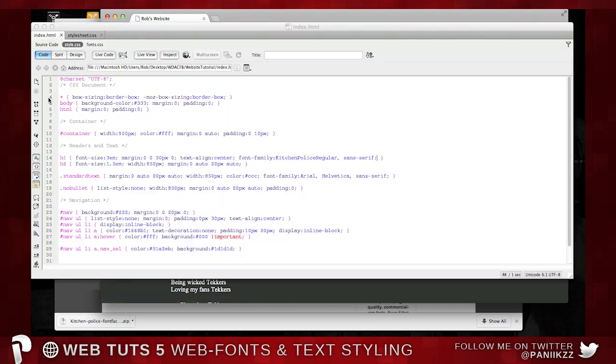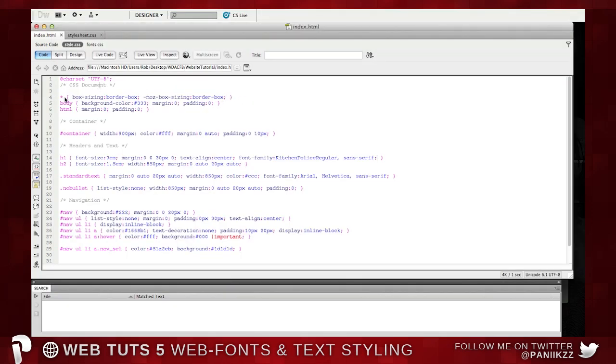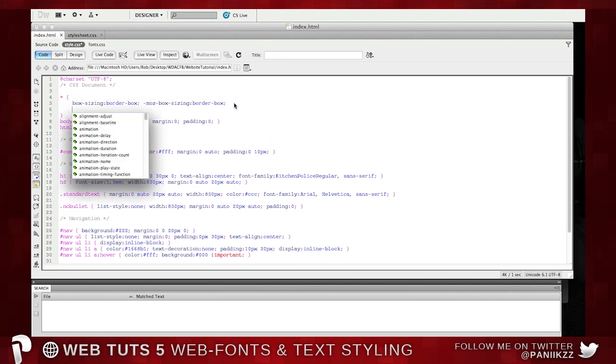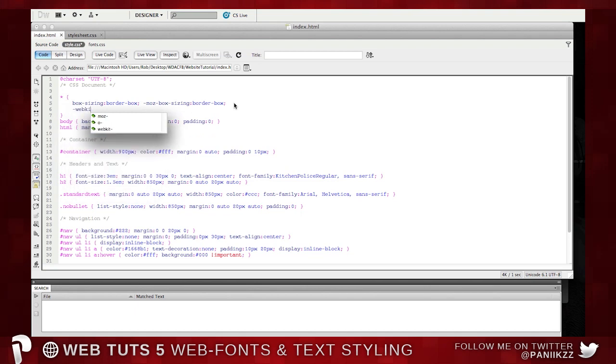So we go back to our style sheet, and then in our star one, so that applies to everything, remember. I'm just going to broaden this out because it's going to be quite a big one. You're going to want dash WebKit font, no, what is it?